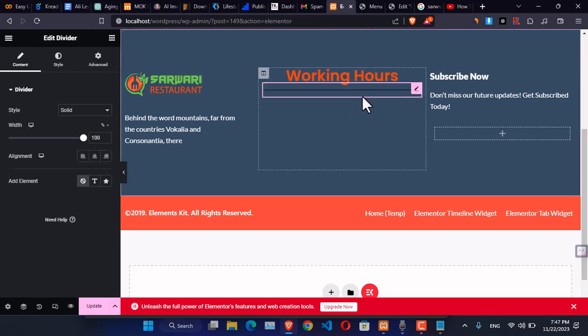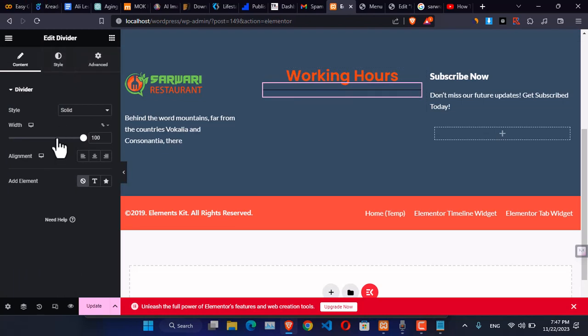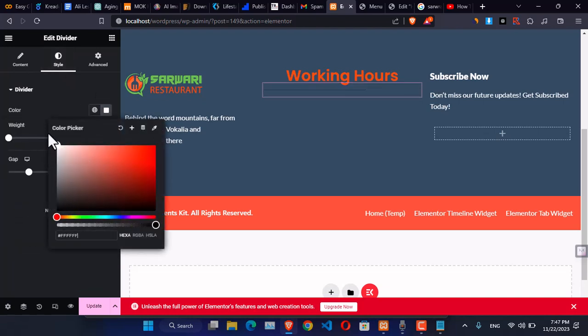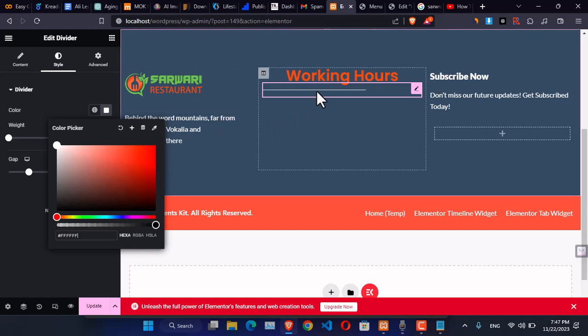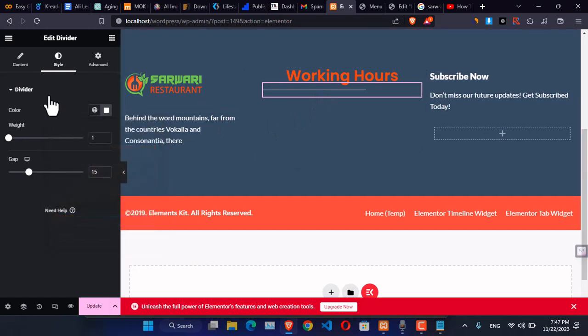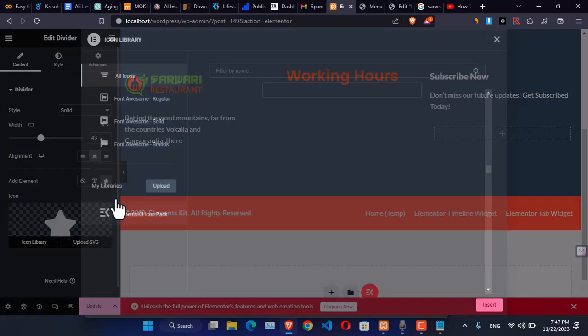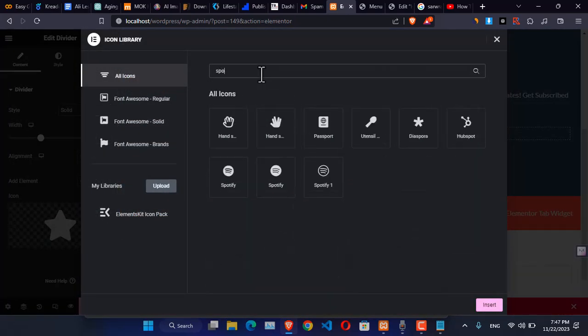And now as you can see, this is a dark color thing. However, I am going to decrease the length. First, let's go ahead and change the color so you can see what's going on exactly. Okay, as you can see now, that is the color. And let's go ahead to the content section and make that center and decrease the size and add an icon into the center. So again, click on the icon button and now search for spoon.